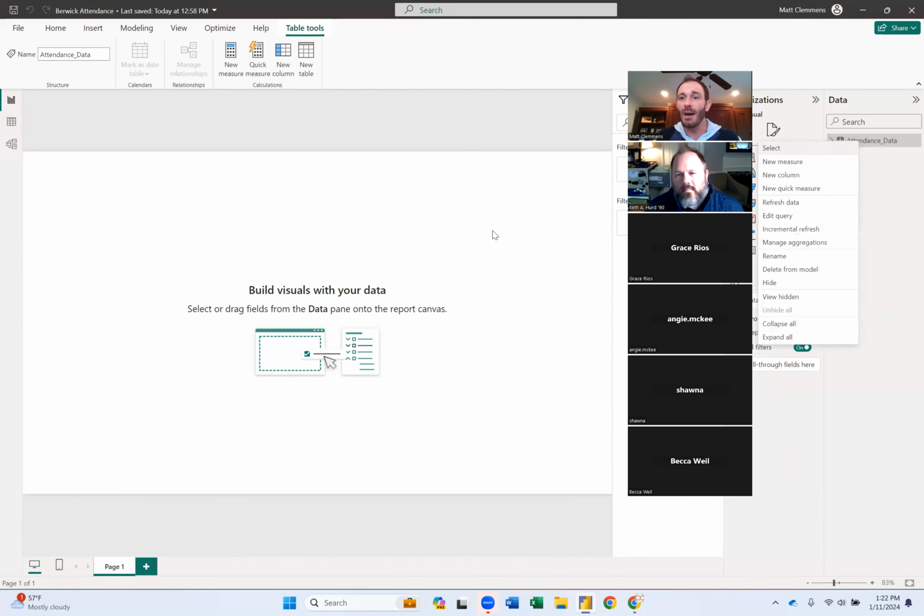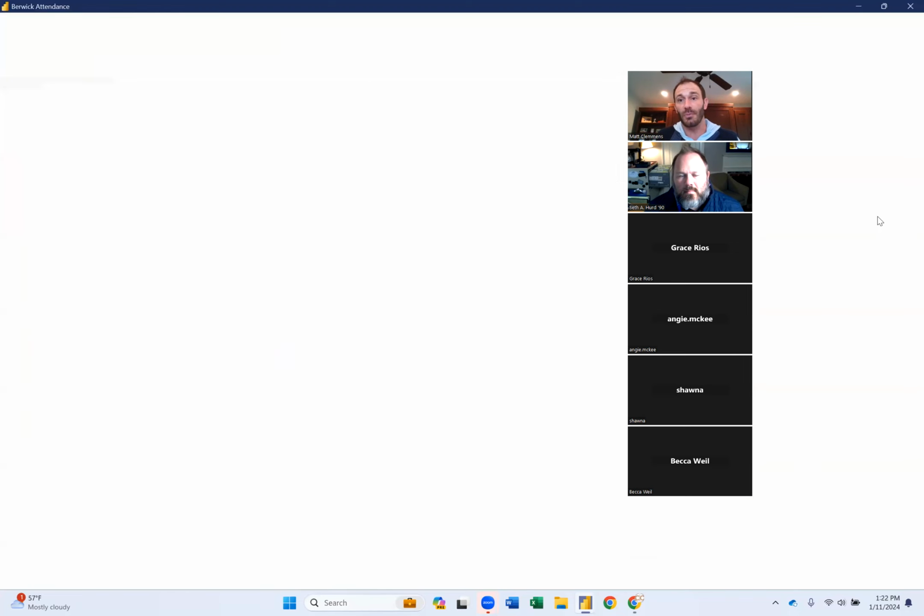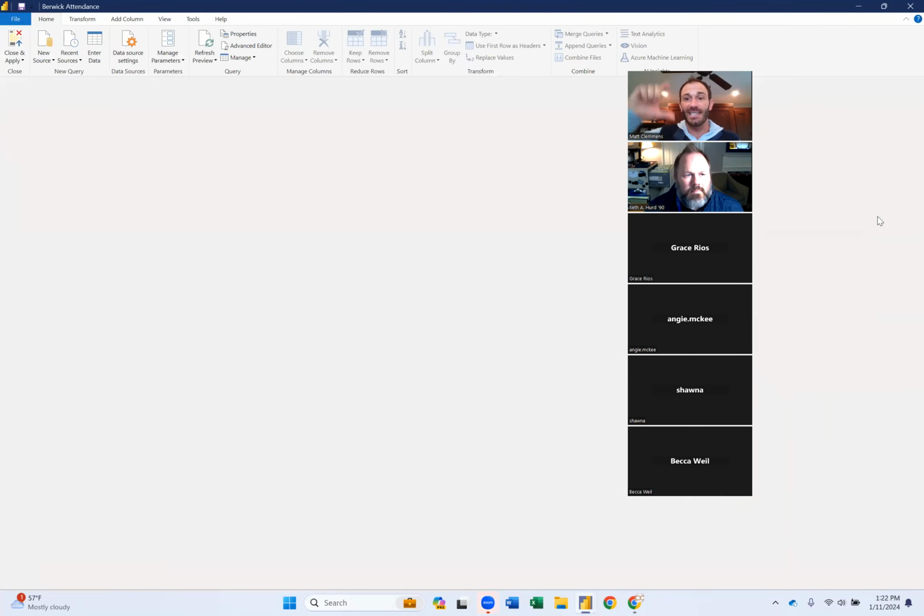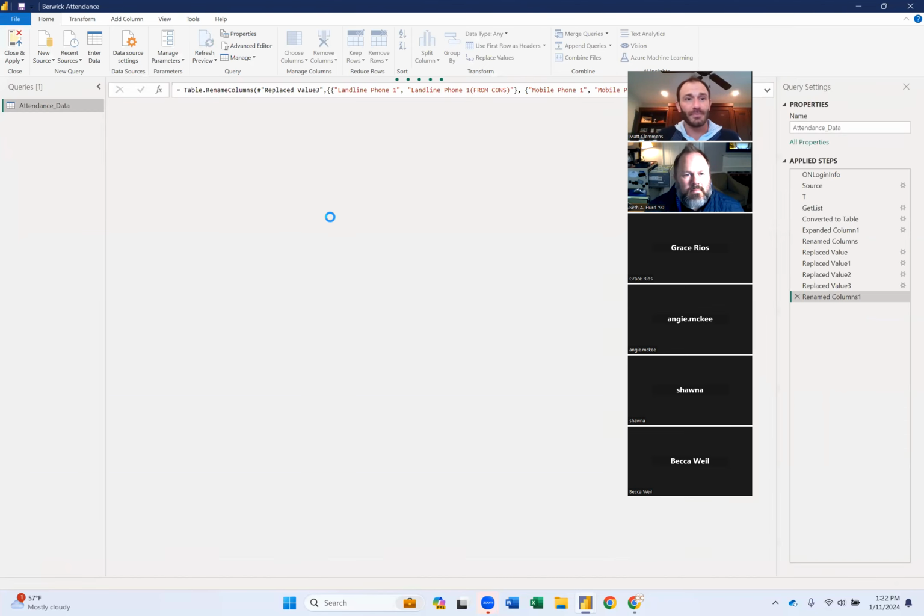In setting this up, and again, I've got another recording where we go into this in a little bit more detail, but I want to push ahead so we can see more of the building today. The first thing we would do is build a query that captures the data that we want to include in this report, which in our case is that list data that we're feeding from Blackbaud into Power BI.